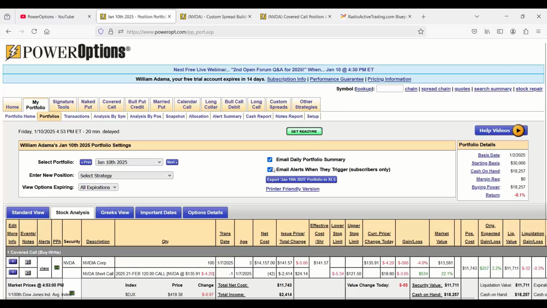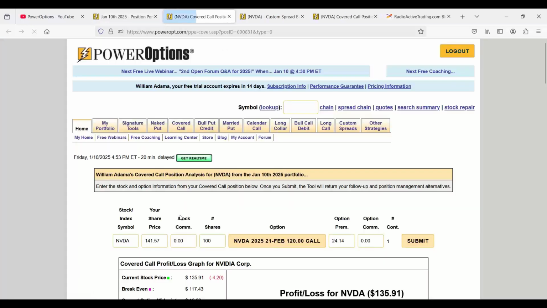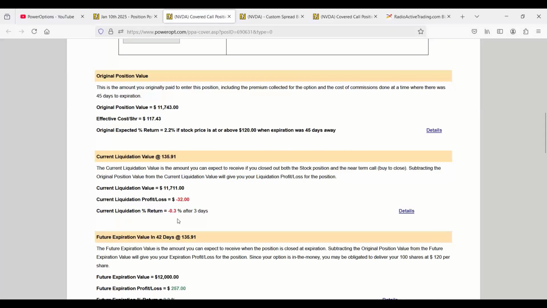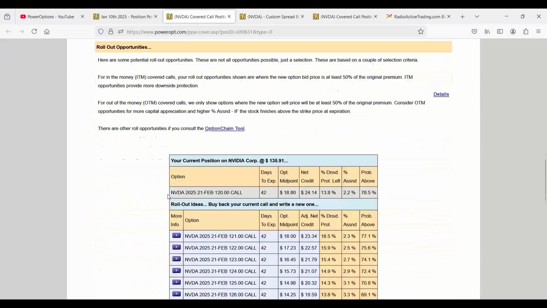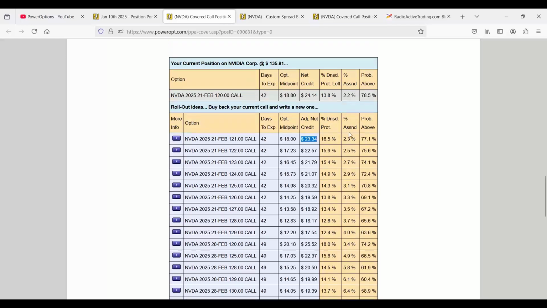All right. Now, again, if those alerts do get triggered, what are you going to do? You have your position in the portfolio. You're going to click that PPA link. You're going to scroll down here and see where you stand. Again, I'm still looking good, but here are some rollout opportunities where you could roll down the call now and receive a higher adjusted net credit, maybe increasing our return a little bit by going to these lower strikes.